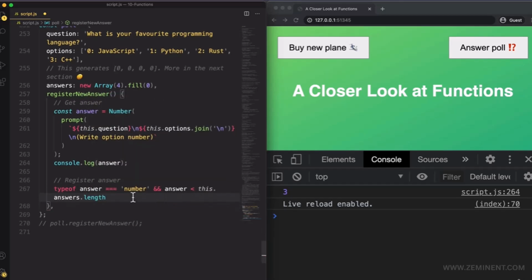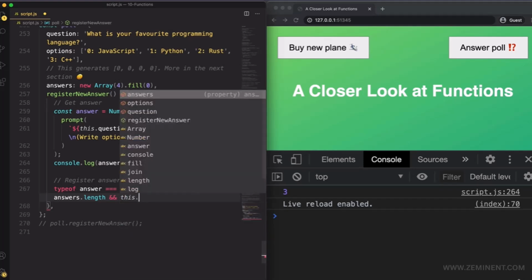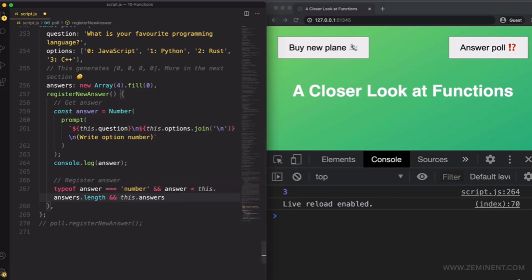Now here we could do an if statement, basically saying that if this is true, then increase the answers array at the correct position. But this is actually a great use case for short circuiting with the AND operator. So let's simply do this.answers, and then we go to the position of answer and then simply increase it like this.